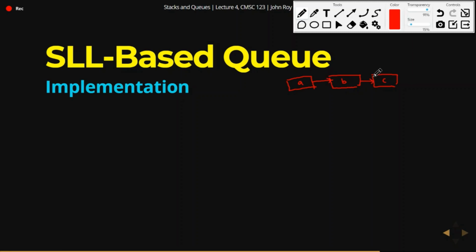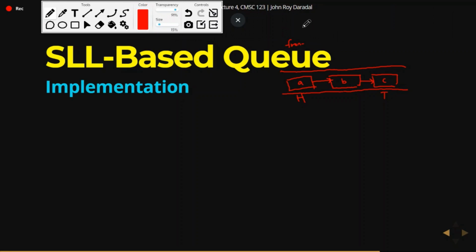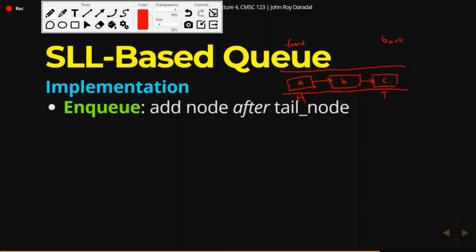And let's say that A is our head node, which I will denote with H, and C is my tail node, which I'll denote with T. So this is my queue. This is the front of the queue. This is the back of the queue. Okay. So again, when we enqueue, we add the node after the tail node.